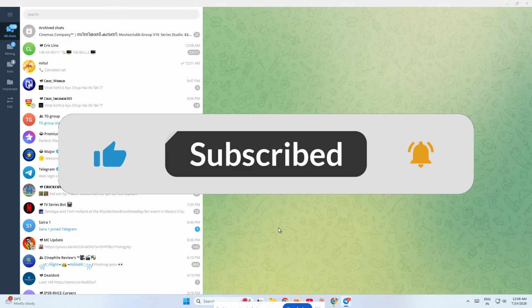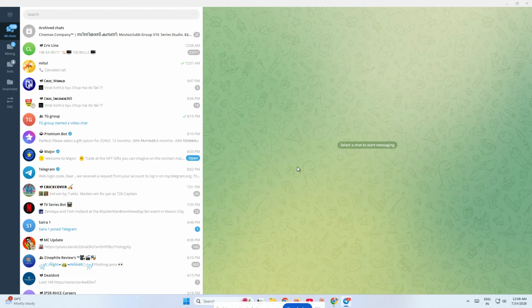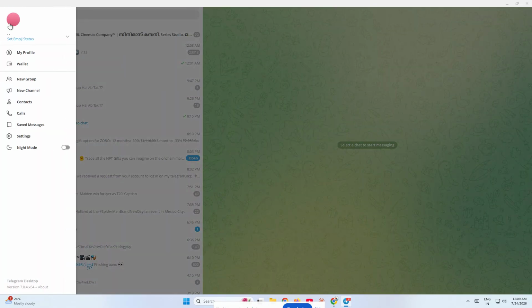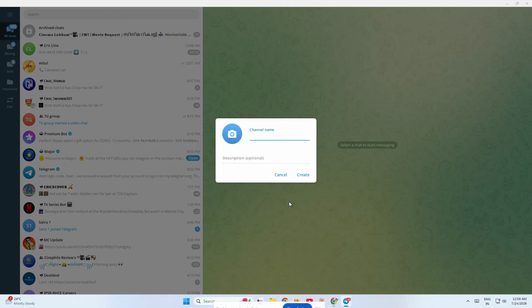First, open the Telegram desktop app on your computer. Once it loads, look at the top left corner of the screen and click the menu icon, which looks like 3 horizontal lines. From the menu that appears, select New Channel. This is where you'll start setting up your paid channel from scratch.